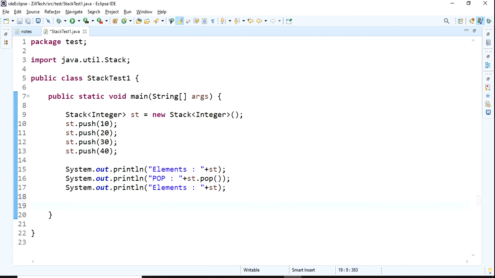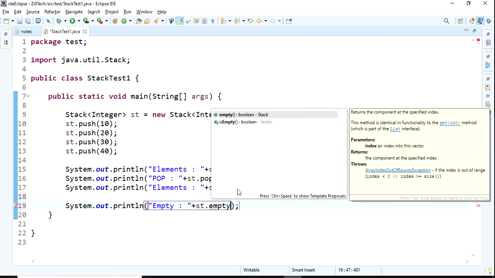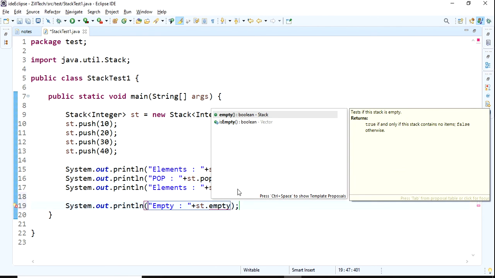Okay, one more we have, that is nothing but empty. It returns a boolean type. You can check whether our stack is empty or not. That's from Vector: isEmpty is coming from Vector, and in Stack we have empty.